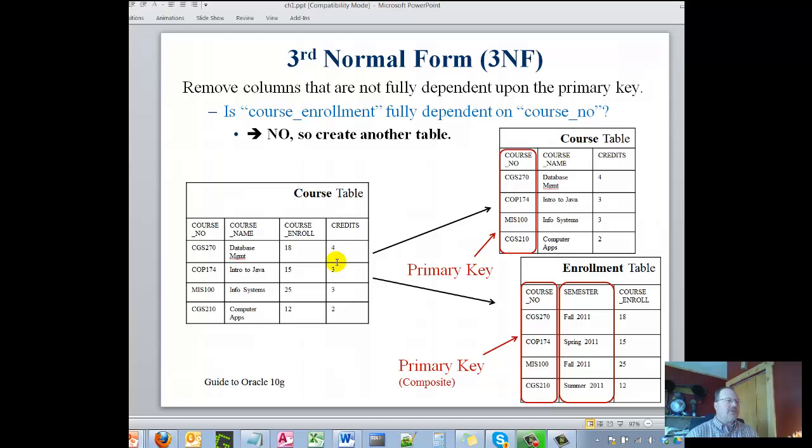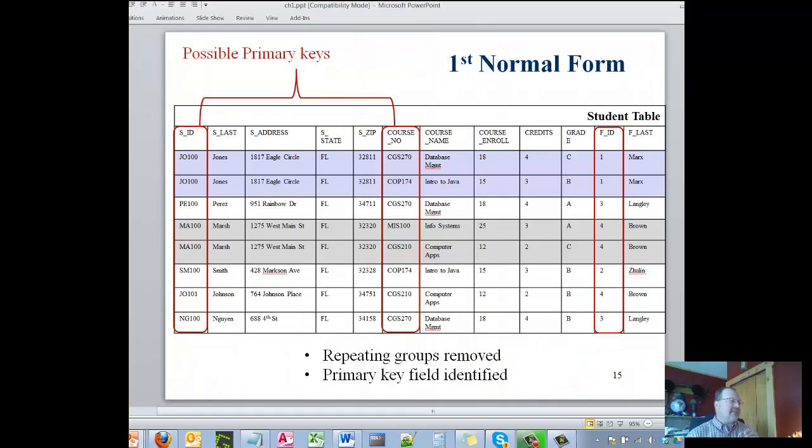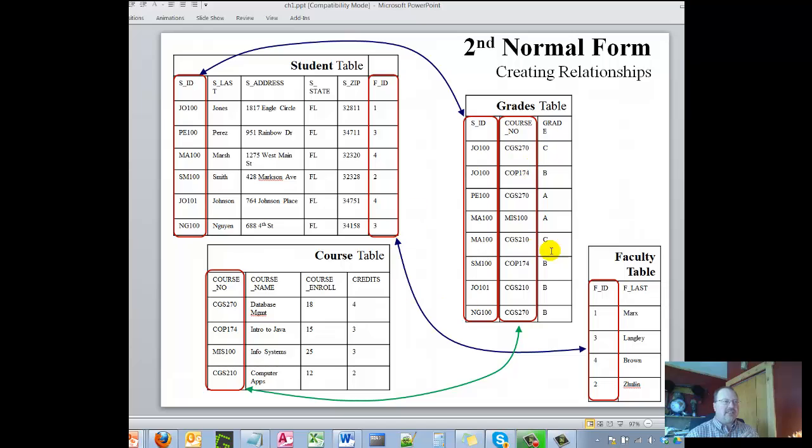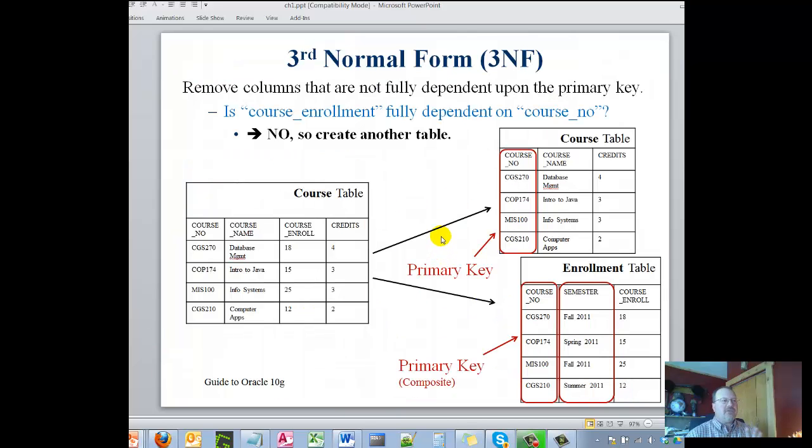So what you'll end up with then is the first normal form, which looks something like that. The second will end up looking like this, and the third, if there are any fields that are not fully dependent upon the information within the table, then you go ahead and take those apart and create another table. So that is basically the normalization. It's called the data normalization process.